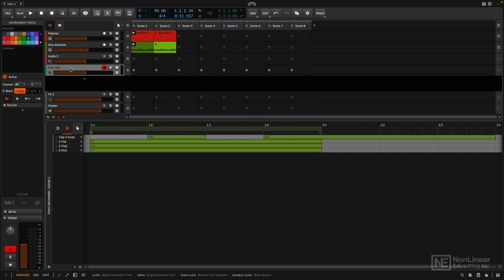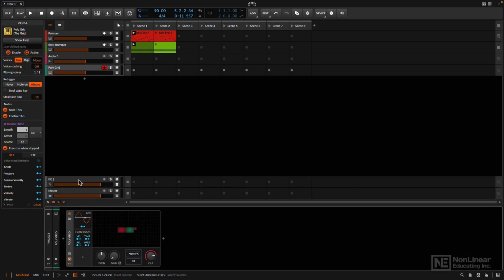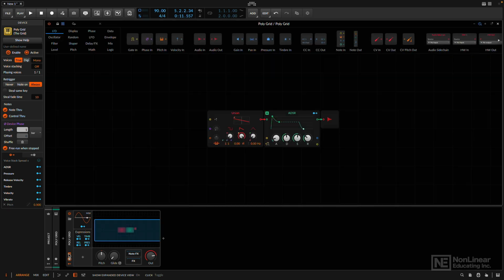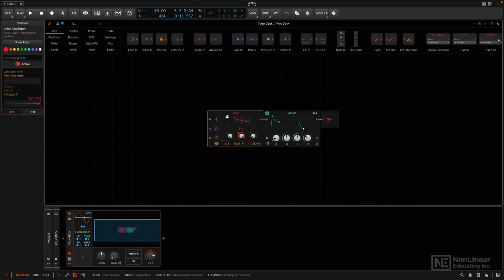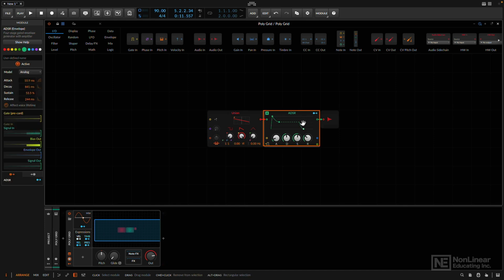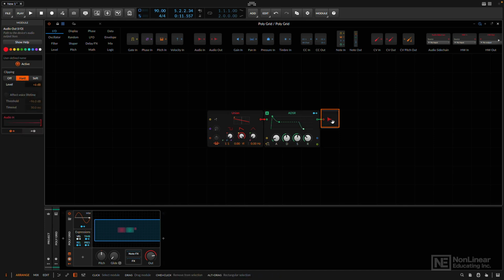I need to go to the device panel. Let me press D. All right, here's the PolyGrid. Doesn't look too fancy right now, but what I can do is if I click in the background here, or if I hit the show expanded device view, look at that. All right, we can see some things that look almost like what we saw with Polymer. I see the same union oscillator. I see an ADSR envelope, and then I see this here, which is my audio output.